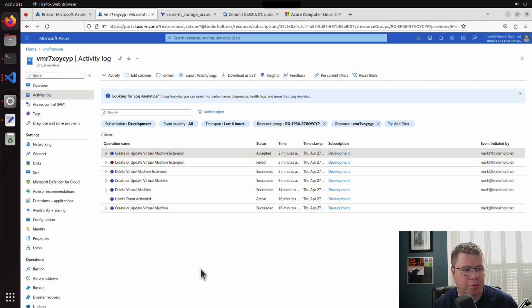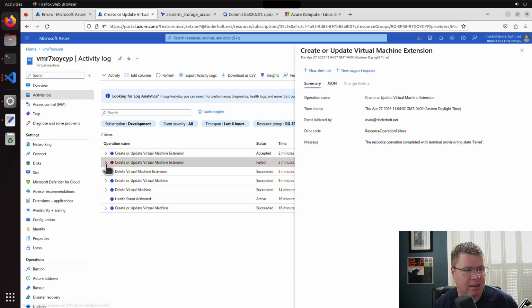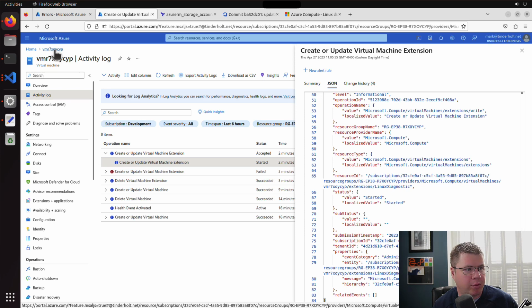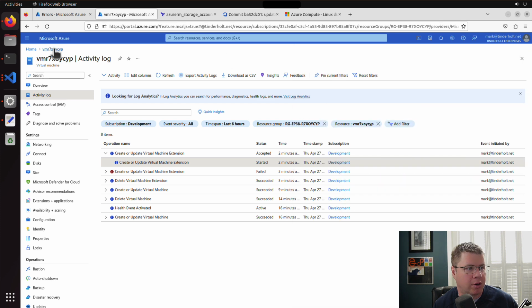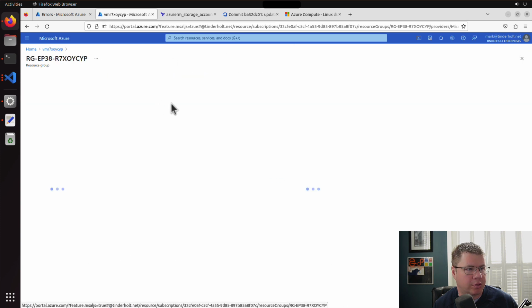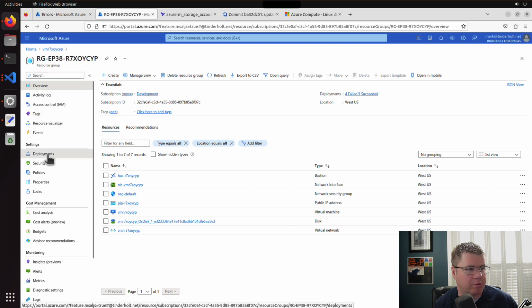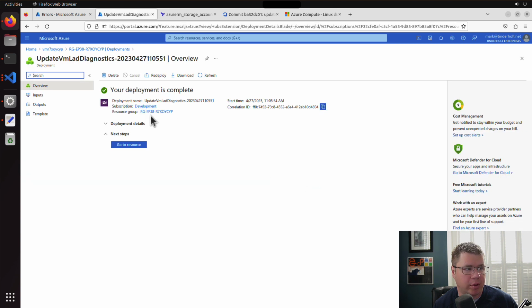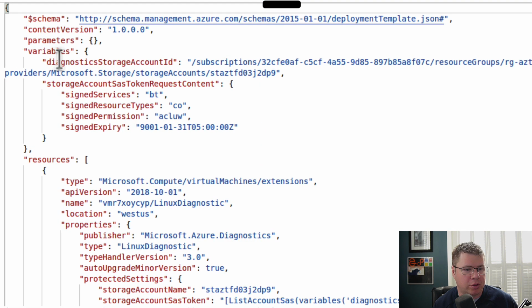We can go look at the virtual machine's activity log, and we can see the deployments that took place. Here we can see that the virtual machine extension failed, and then we can see the successful attempt. And in the JSON, we have a lot of details about what happened. But if we really want to see what the deployment was, then we should go to the resource group. If we go to the deployments, we can see the deployments that happened. This can give us a lot of really good detail because it gives us an Azure resource management template that shows what we're provisioning.